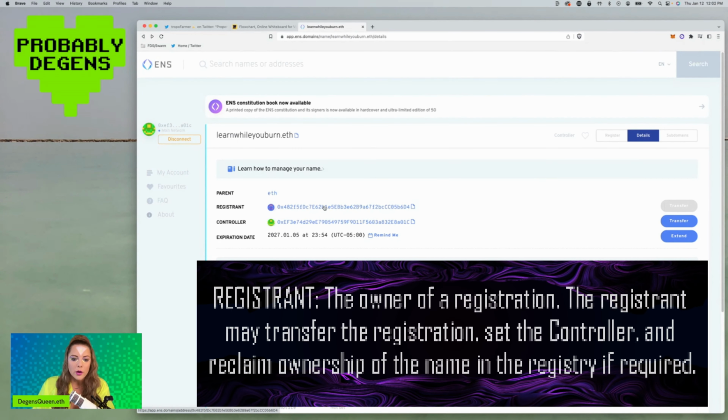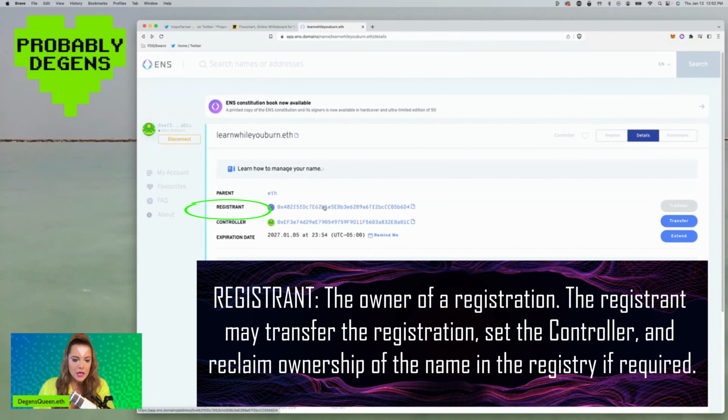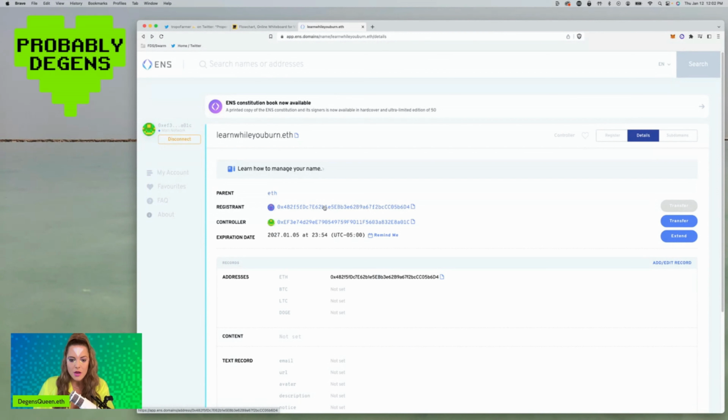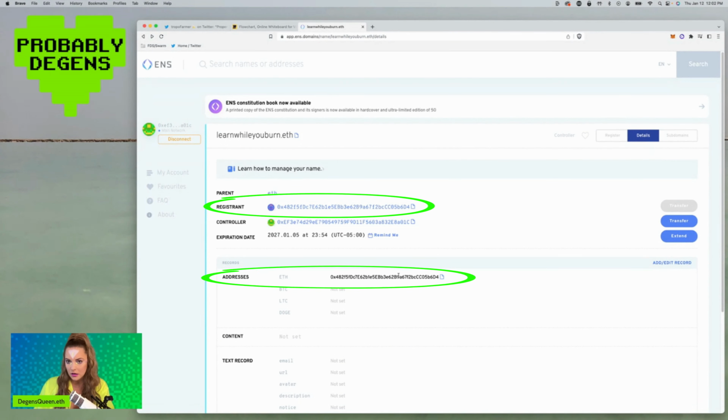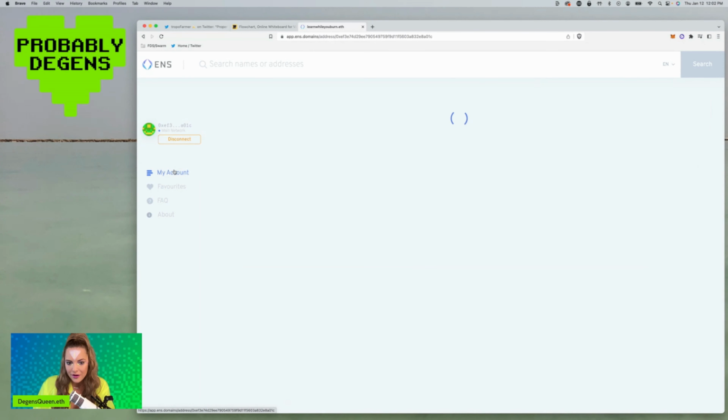So the registrant here is the wallet that I'd used to actually purchase this domain. And right now, this domain name is pointing to that same address. I haven't updated that yet because I thought that we could do that together. So what this means is when I go to my account here, confirming that I am connected to the right wallet, we'll see that there's no names actually associated to this address, if this loads.